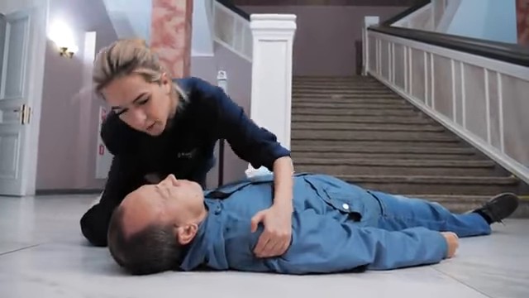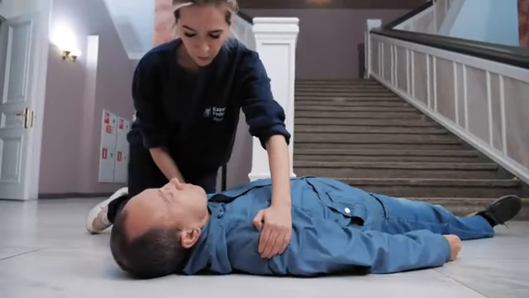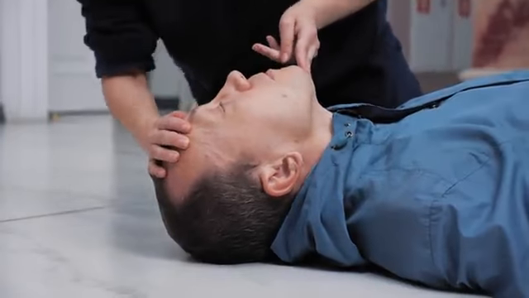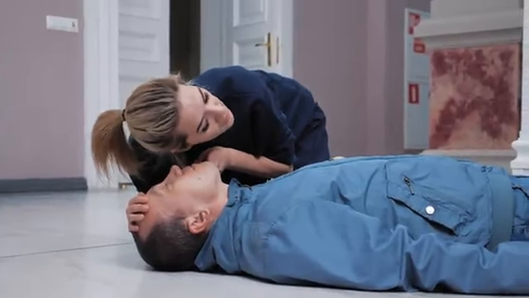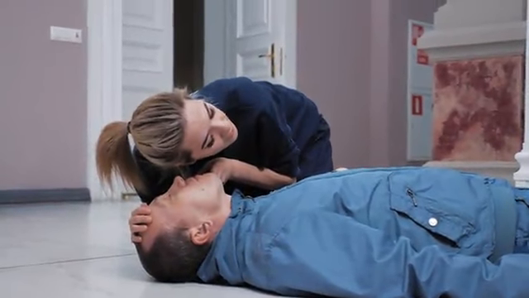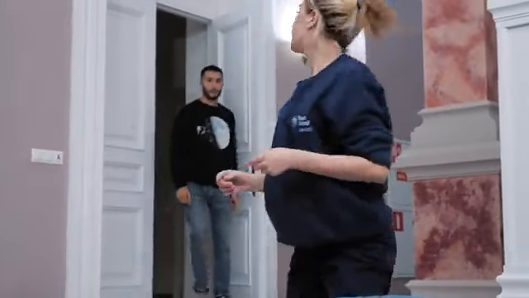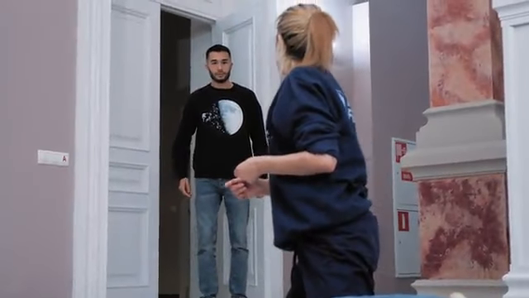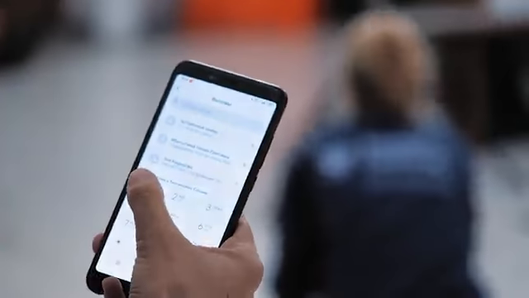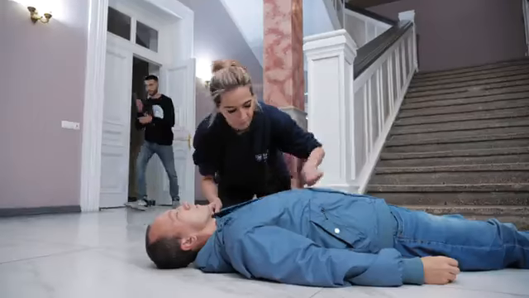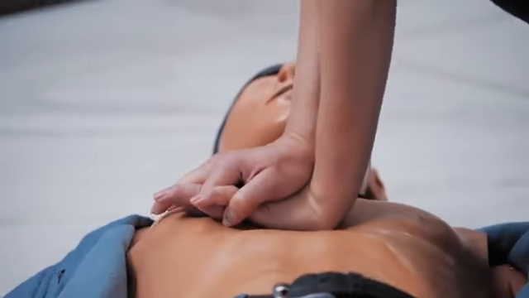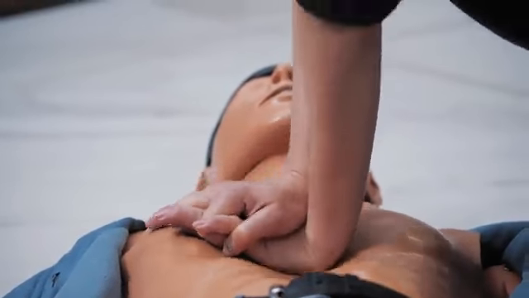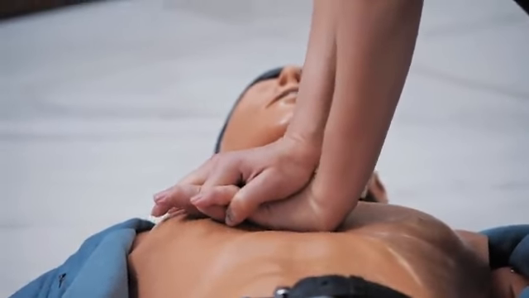Are you okay? Do you need help? 1, 2, 3, 4, 5, 6, 7, 8, 9, 10. Call an ambulance and bring me the AED. 76 Karl Marx Street. One man about 40 years old, unconscious, without breathing, starting CPR using AED.